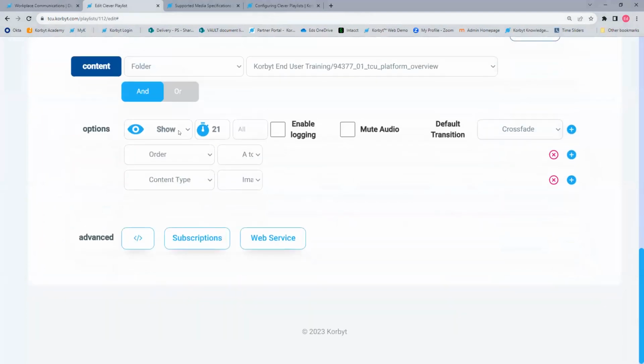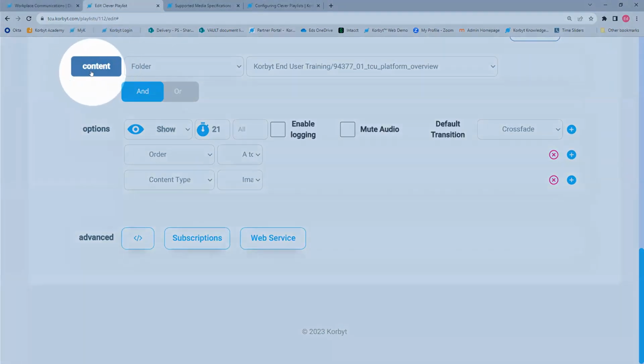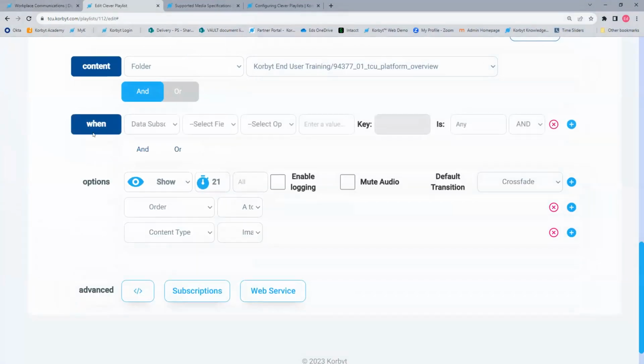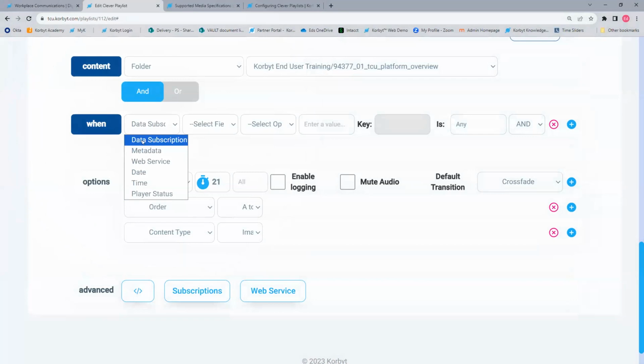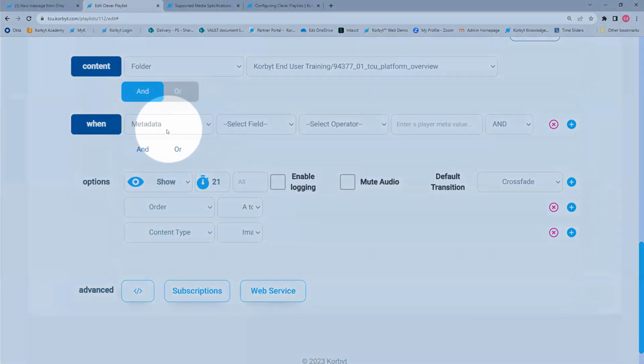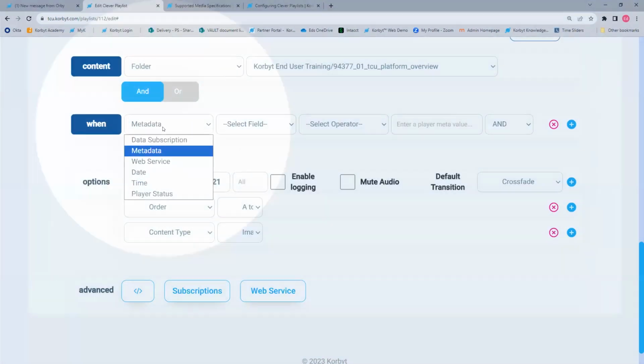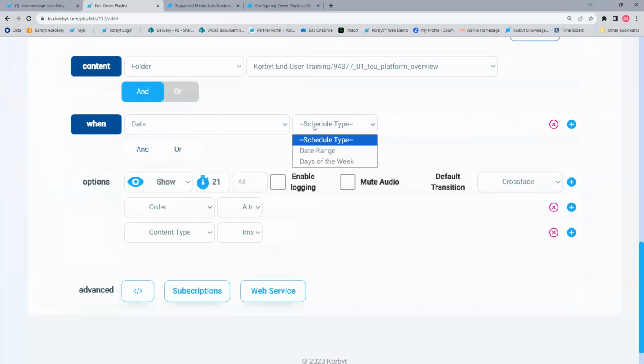And again, I can go into the options of when by clicking this content button. This gives me when controls. So I can have it be based on data subscriptions, metadata for the players. This is one of the more common ones. So the statistics about the player. Date and time are also common criteria to put here.